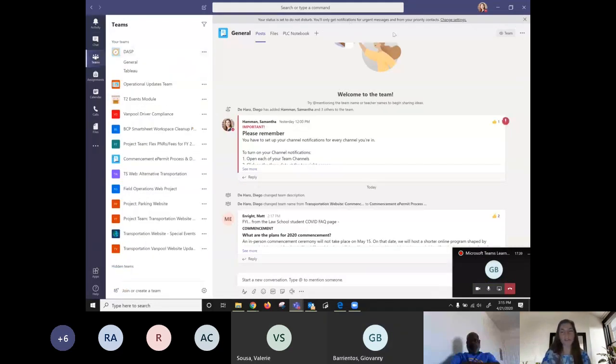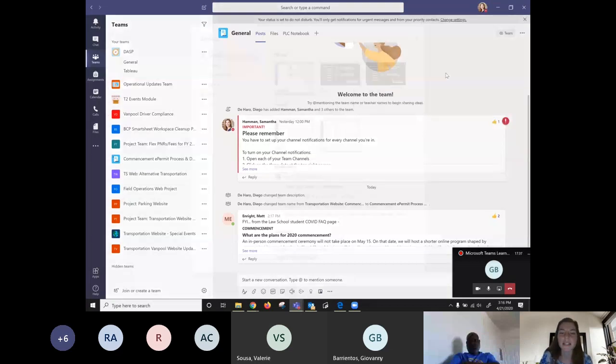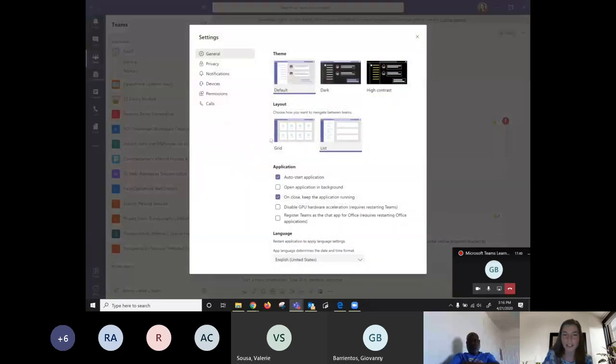I know a lot of you, the default for how you view your different teams is going to be in that grid view. So if I go down to my settings, the default is this grid view. However, I prefer the list just because there are a lot of project teams that I'm a part of, and I need to frequently switch back and forth between them to update things, to reply to people.